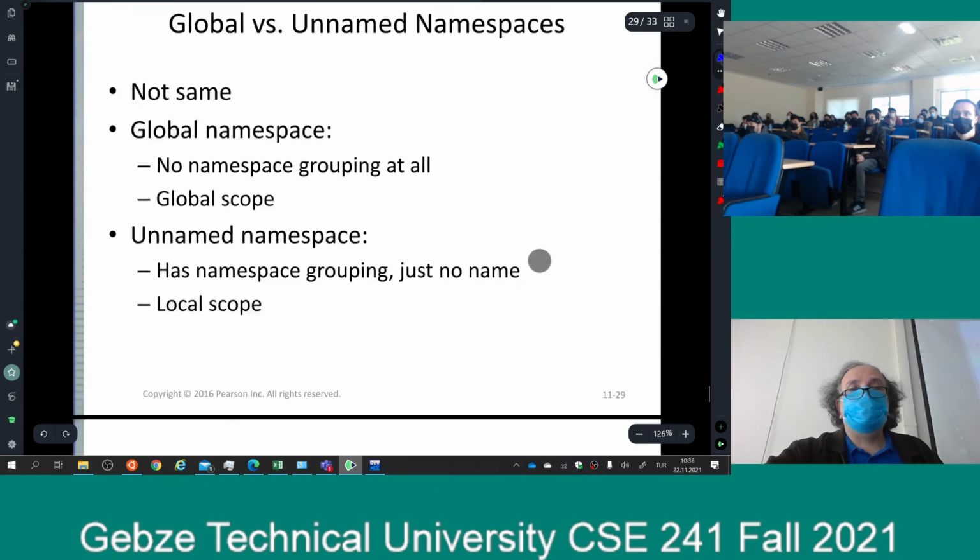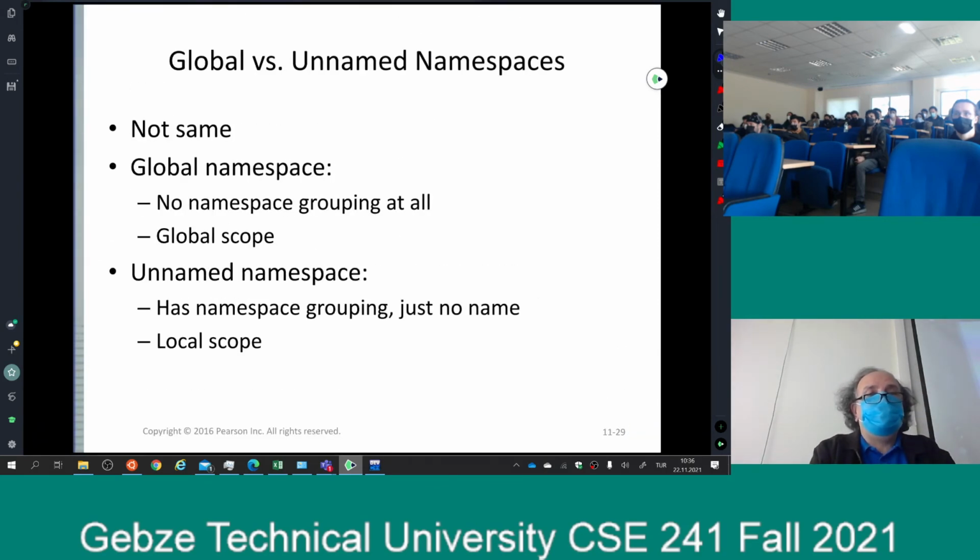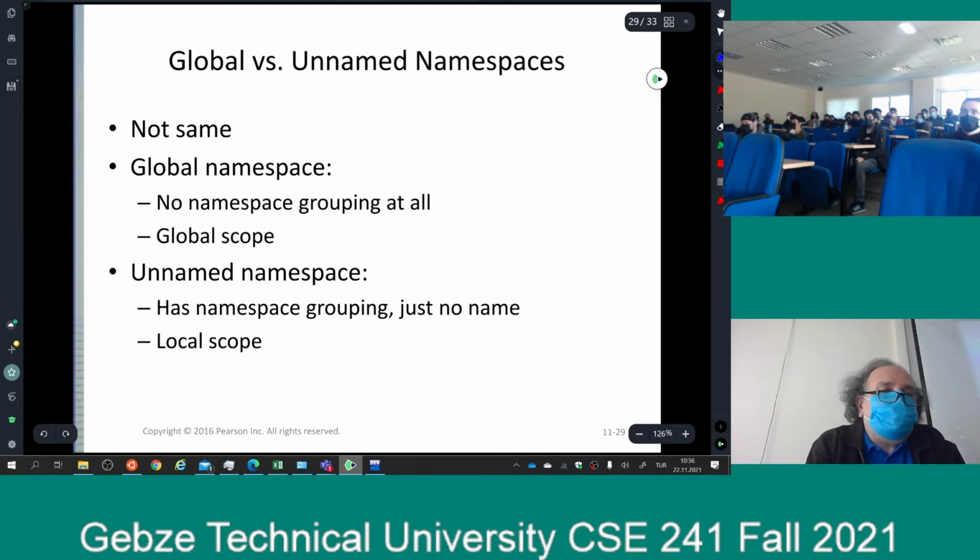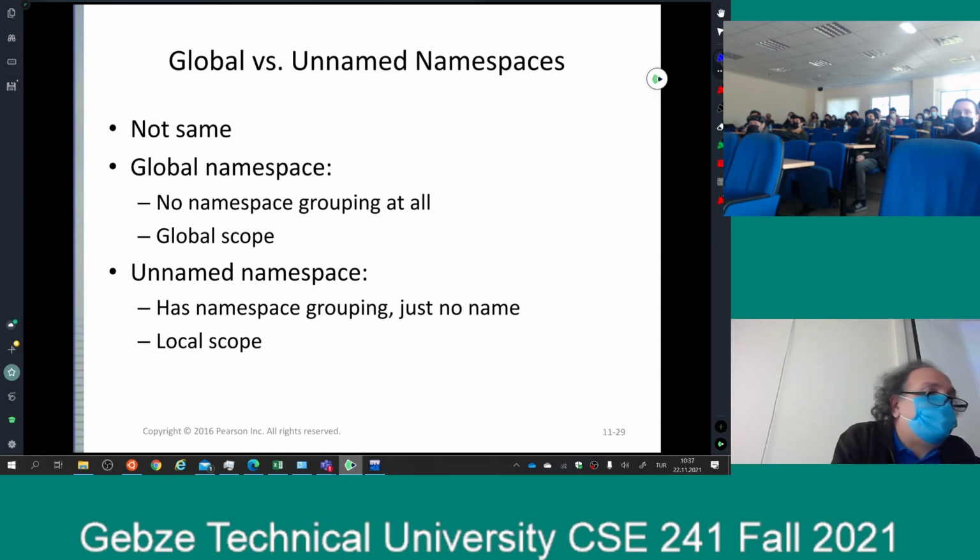Unnamed namespaces and global versus unnamed namespaces. It is not the same. With the global namespace, everything is in the global scope, and we don't like the global namespaces. But what are we going to do with the main function? It has to be a global namespace function. Other than the main, I don't want to put anything inside the global namespace.